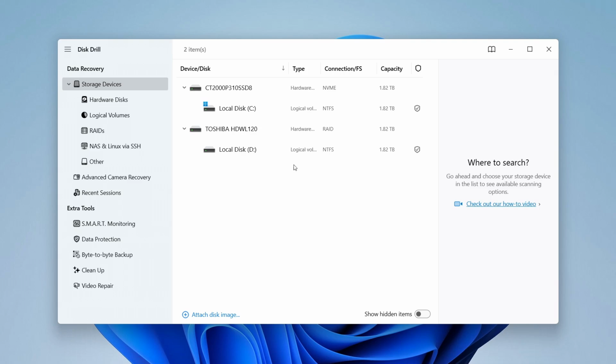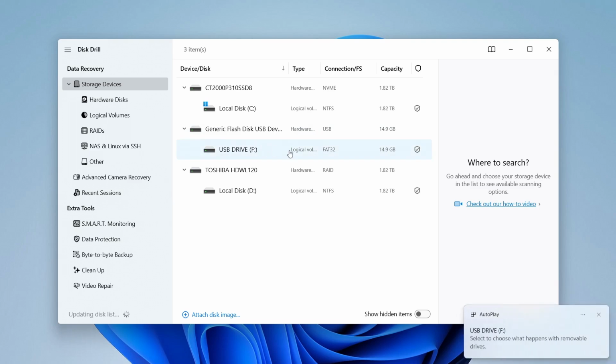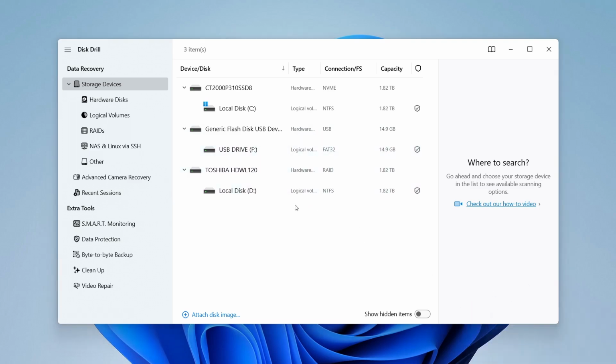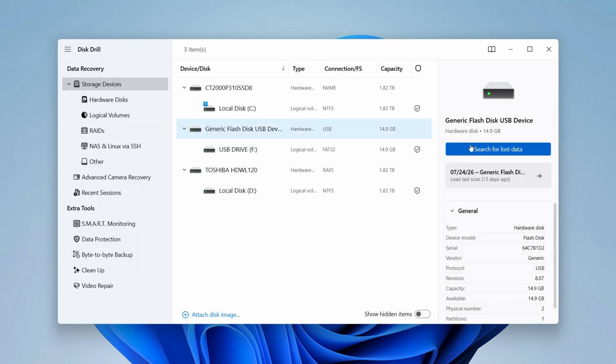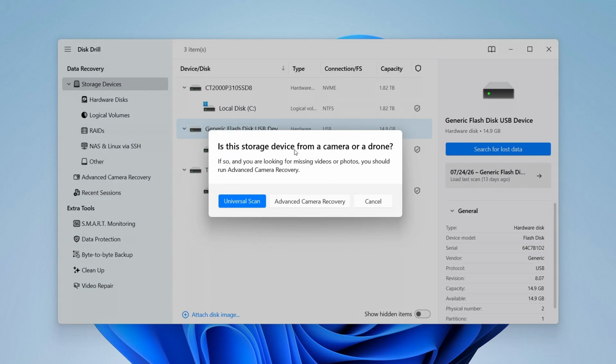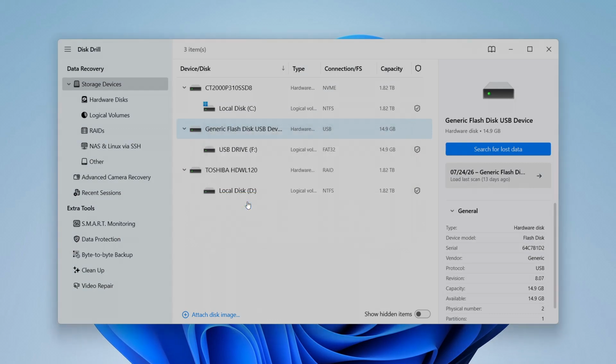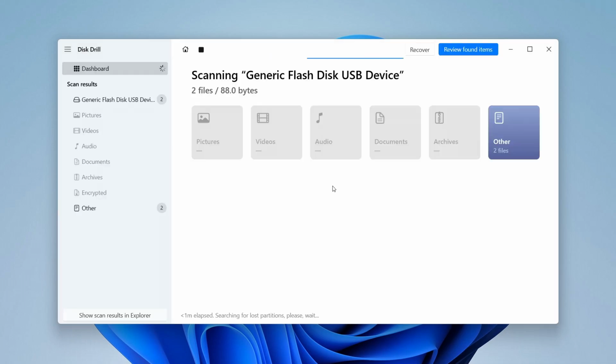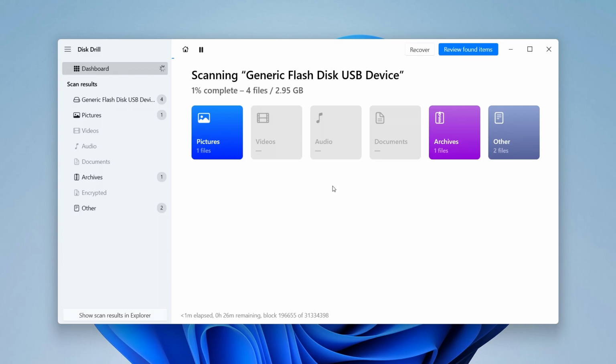Open Disk Drill and plug in your formatted USB if it isn't connected already. You'll see a list of connected drives. Find your USB drive in that list by its name and storage size, then select the entire device. Click Search for Lost Data. When Disk Drill asks which scan type to use, choose Universal Scan. It'll start turning up files quickly, but let it finish completely since some results only show up toward the end. Scan time depends on the USB's size, speed, and condition.